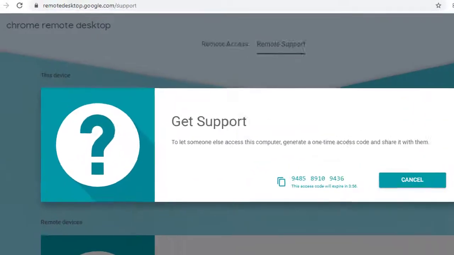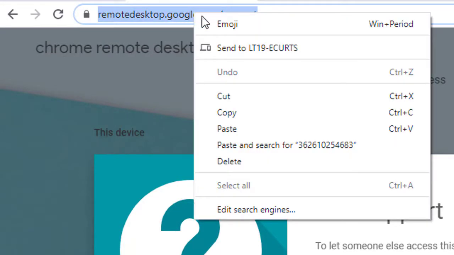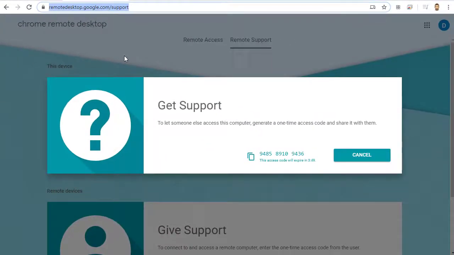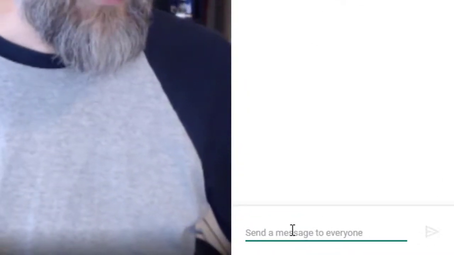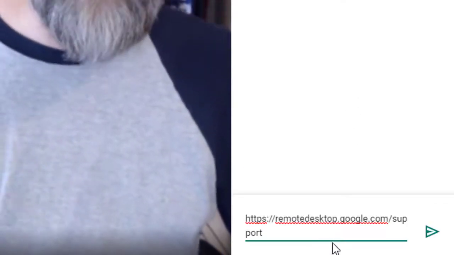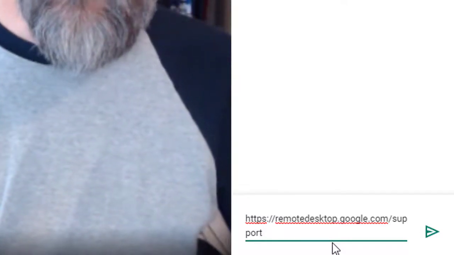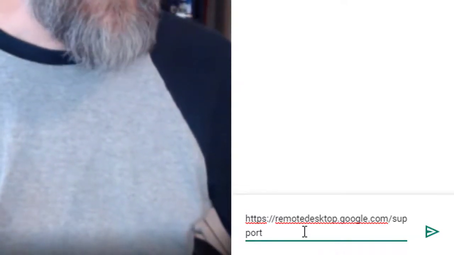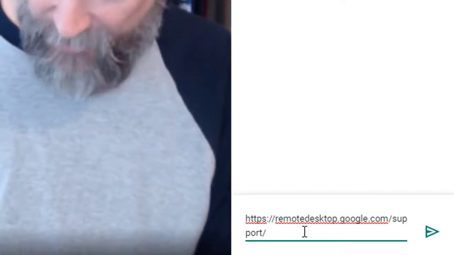First, copy the web address for the Chrome Remote Desktop site just like normal. Go back over to Google Meet, open up the chat window, and paste that address in the chat box, but do not press enter. Just put the link in there for now. Instead, at the end of the link, type in /session/.